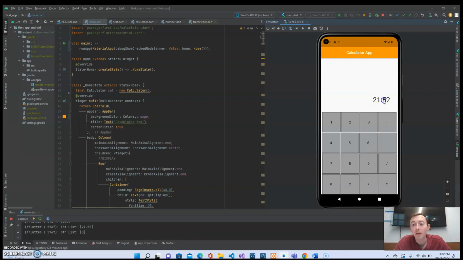I made it so that, at least for now, it rounds to 2 decimal places, just to keep it simple. And then if I want to, I can hit the clear button and it'll reset everything back to 0.